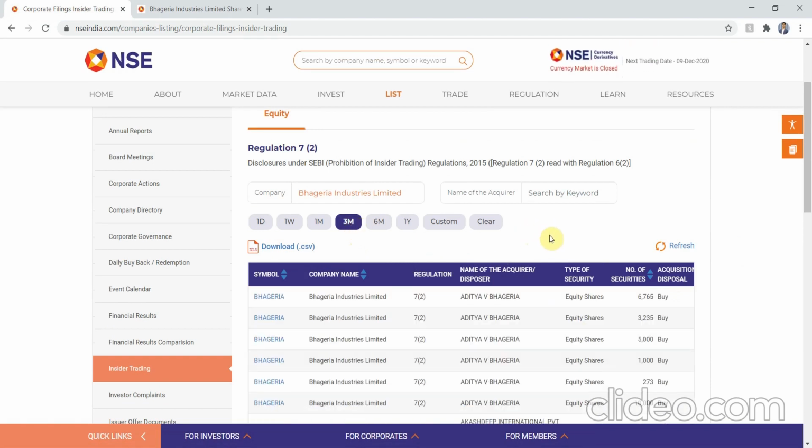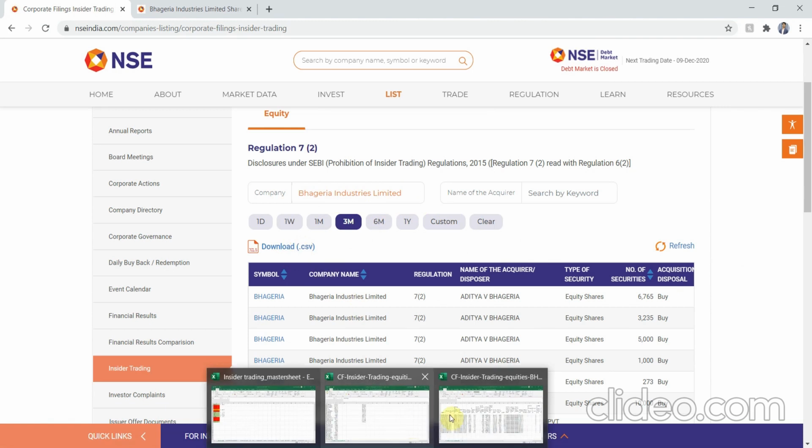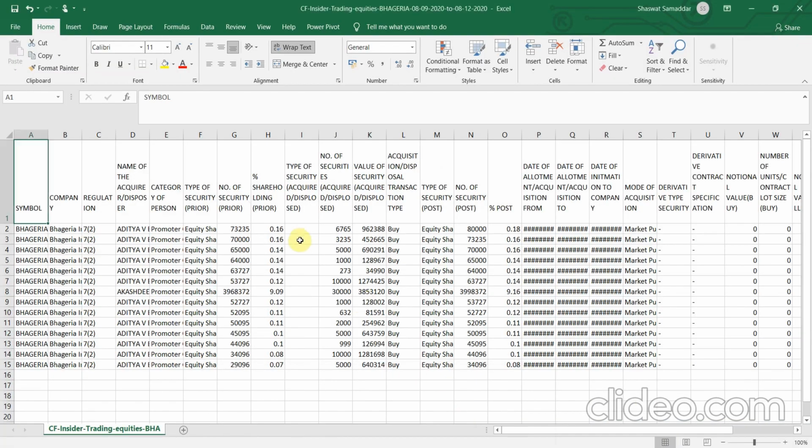So we'll select the 3 months data because Bhagaria Industries Limited has already been selected, and we will click on this download button and an Excel file would be downloaded. I have already downloaded it, so I'll go ahead and open the Excel file. Okay, so as you can see, this is the insider trading report of 3 months of Bhagaria Industries Limited only.